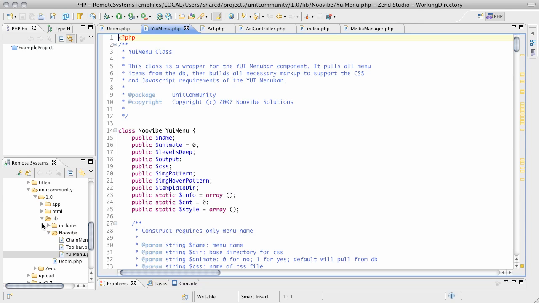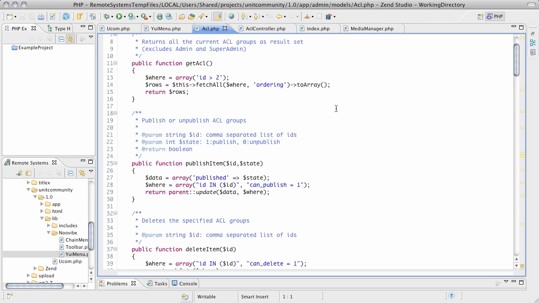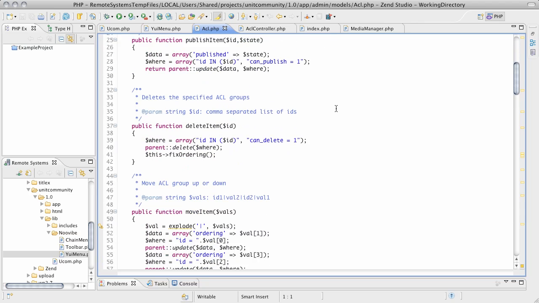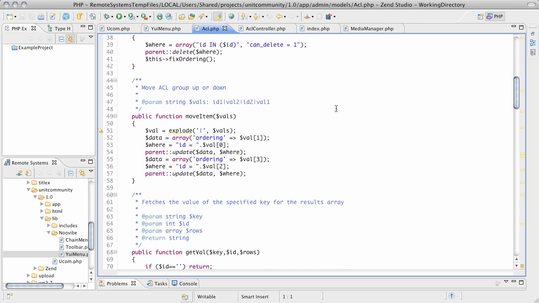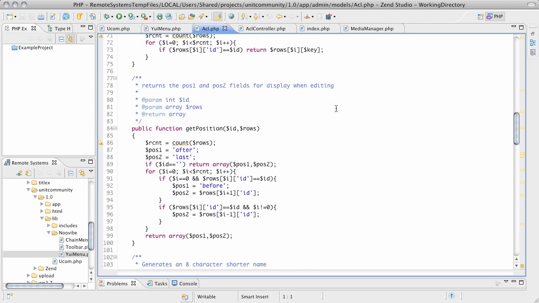Since I showed you the ACL, the user access controls on the back end, let me walk you through the model, view, and controller of that particular thing, so you can see just how this is laid out, using standard conventions and trying to be as consistent as I can with the way that I coded it.